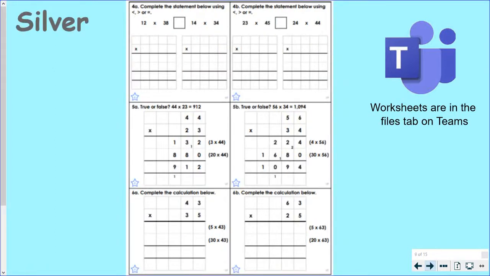Silver sheet. You haven't got any numbers laid out for you. You just need to solve those calculations and use the more than, less than, or equal to symbols. You've got a true or false question and you've got to complete the calculation below.